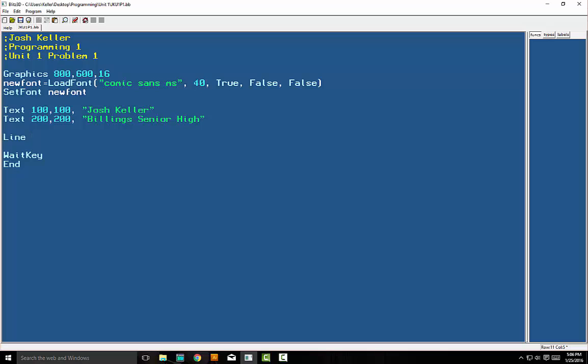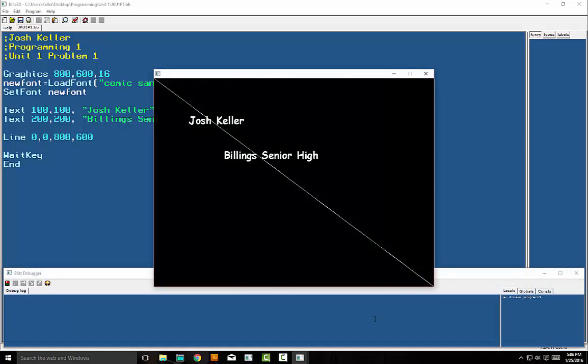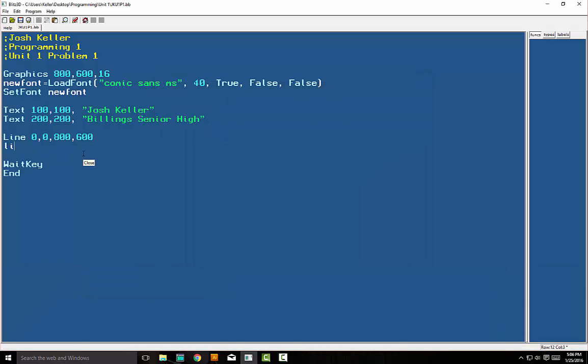To draw a line from the top left corner to the bottom right corner, I'm going to insert my origin and then go to my maximum values, 800 and 600. To create a line coming from the top right corner down to the bottom left, I would use 800, 0 and go to 0, 600.